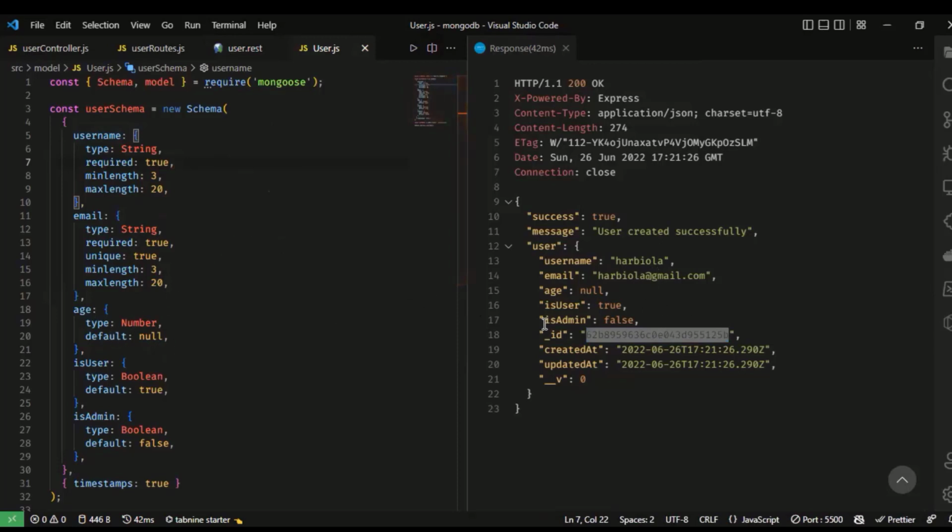If I put, for example, 25 or 26, it's going to appear there. For user, I set it to true by default, so that's why we have true there. Then admin, I set to false. Then the time created, and that's it. The ID is automatically generated for us, so you don't need to set your own ID unless you still want to.